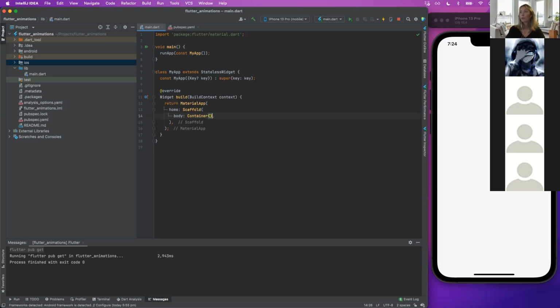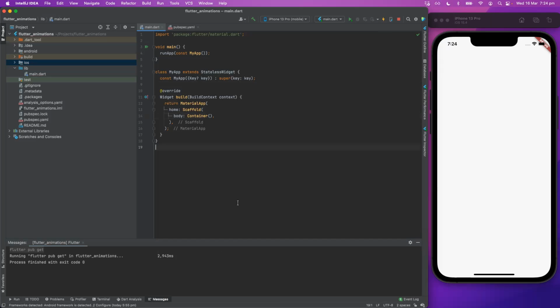So I'm now running hot reload. This is the hot reload. I'm gonna probably use keyboard shortcut, but I think you will see. Okay, it's visible. So as you can see for now, that is just the white space. So let's add something more to this.